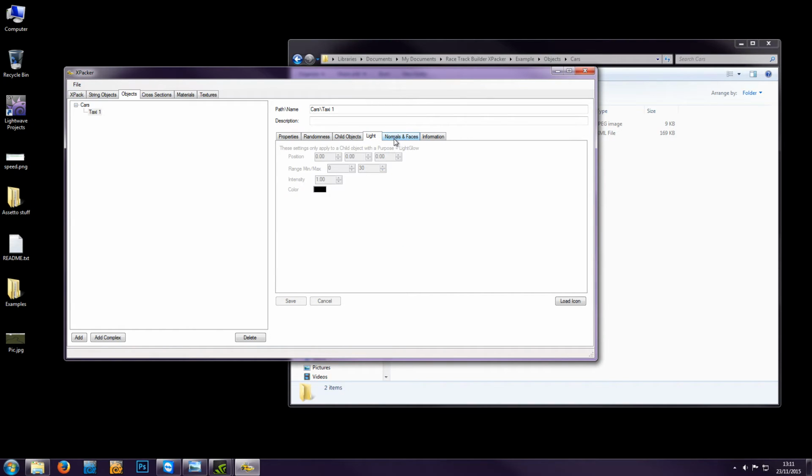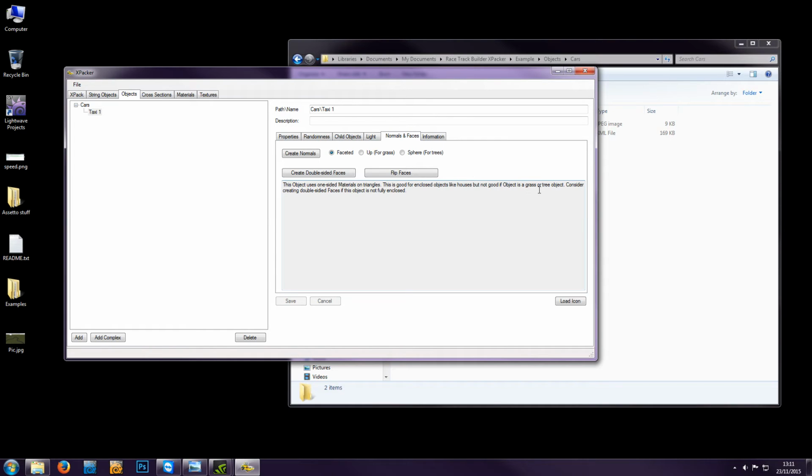All lights. Now normals, this is something that you need to pay attention to, because otherwise the object won't look quite right in Racetrack Builder. Sometimes it'll come out looking darker, or it can come out looking a little bit flat. It does tell you some stuff here. This object is one-sided material on triangles. This is good for enclosed objects like houses, but not good if an object is a grass or tree object. Consider creating double-sided faces if this object is not fully enclosed. Well, a car is. It's essentially a box, so it's enclosed, so we don't need double-sided.